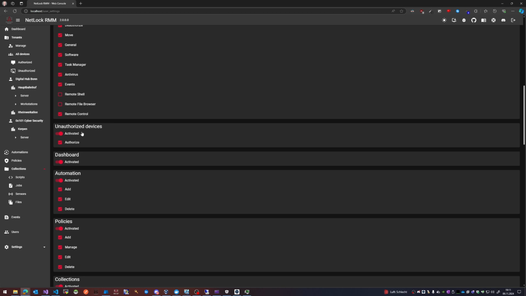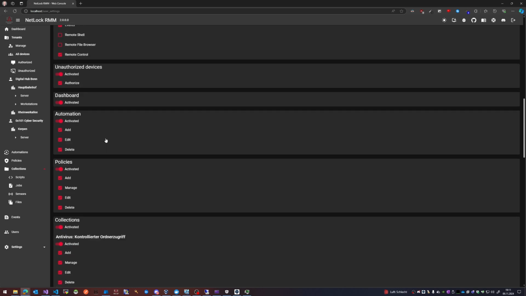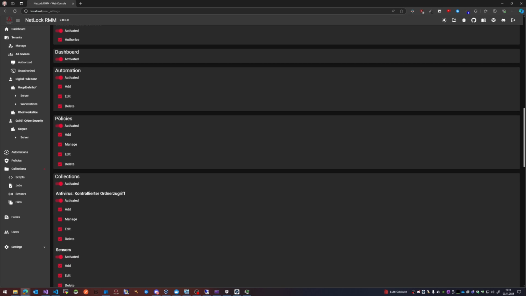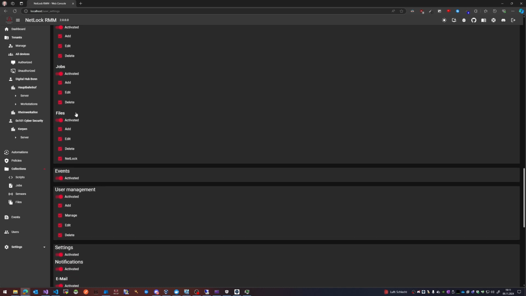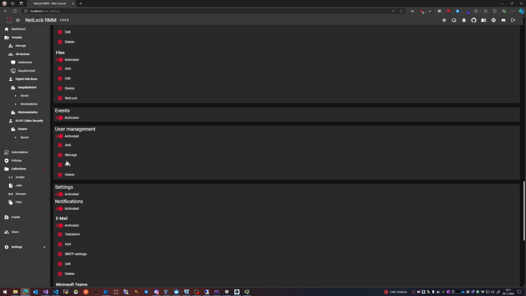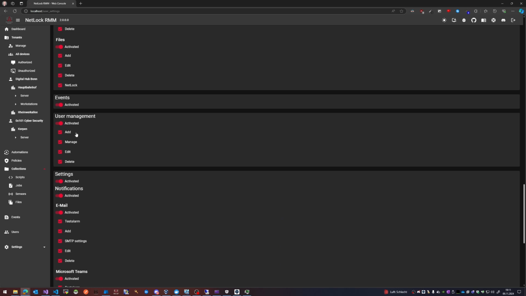Same for unauthorized devices. You can enable it and choose if an administrator should be able to authorize the device or not. Same with the dashboard, you can enable or disable it. Then the automations, the policies too. Then the collections. I think that's self-explanatory. And then events and user management, that's of course more important. So you could restrict the user so that he is not able to add, edit, or manage users. This is a feature that should only be reserved for the main administrator team and not for any single additional administrator that's working in a company with you. I think you get the point.